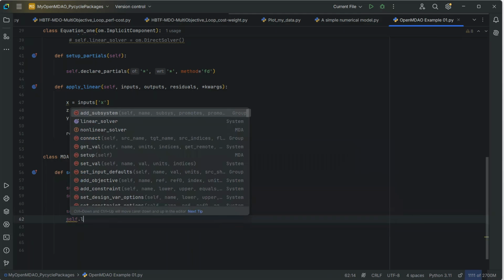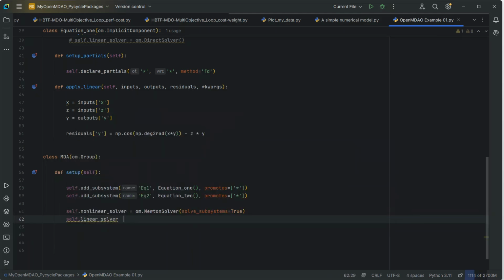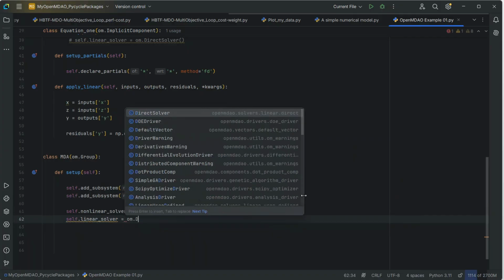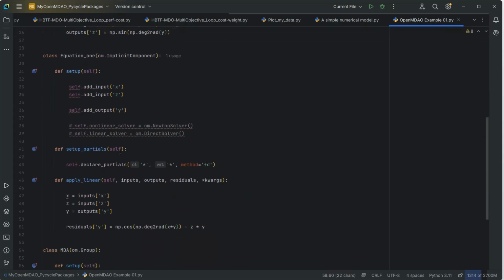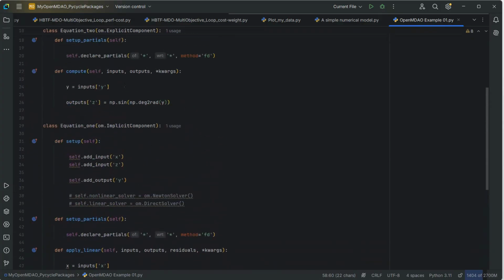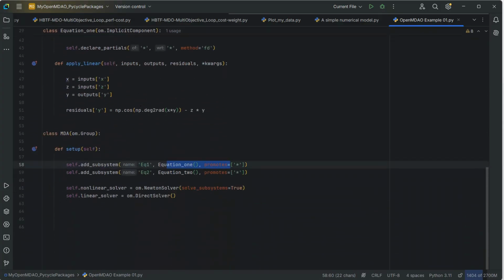And the linear solver is going to be, let's say, direct solver. Direct solver is a linear solver. Now we have assigned both linear and nonlinear solvers to our MDA group that contains two subsystems. Each one is a component, which inside of it has some sort of inputs, outputs, partials, and nonlinear computations. That's it. Now I've assigned them, so our workflow is done.